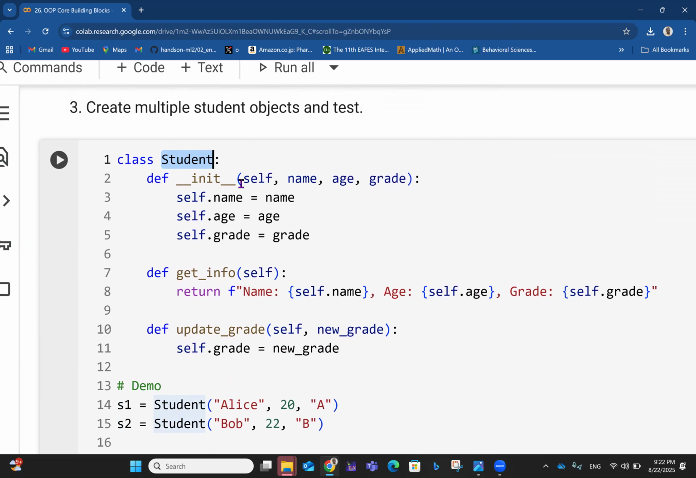So this is the initialization, which is necessary, but these ones are not necessary, but we need them. So we have defined getInfo. This is a new function you are defining. And what does this do? It returns the name. It says name is self name, whatever name you supply, then age, whatever age you supply, and the grade, whatever grade you supply.